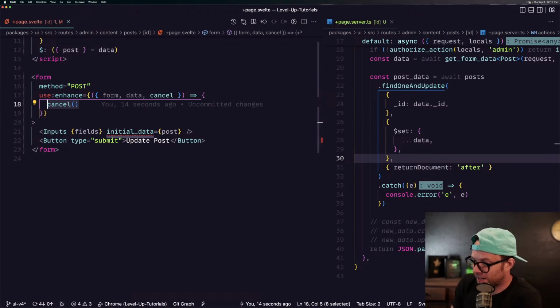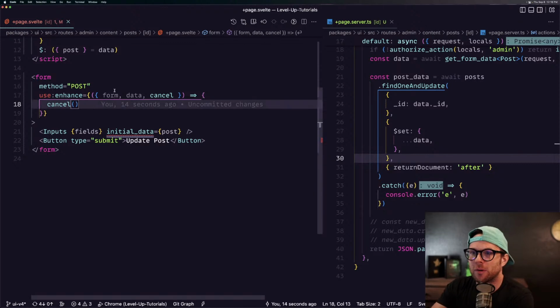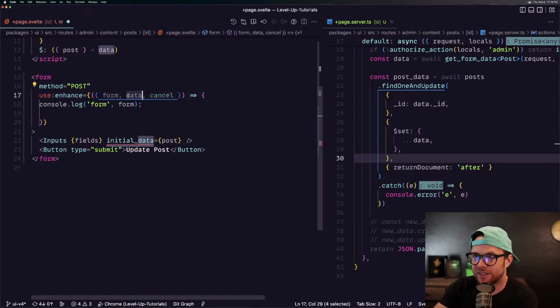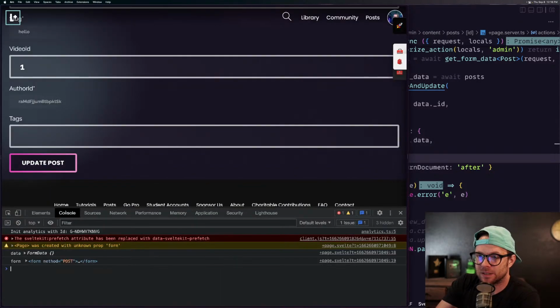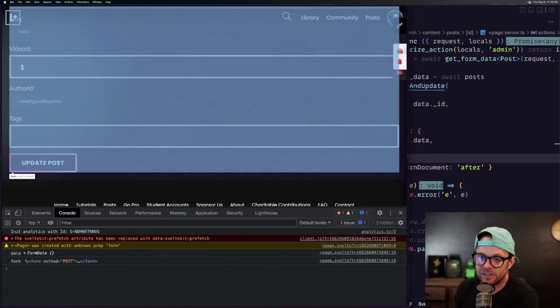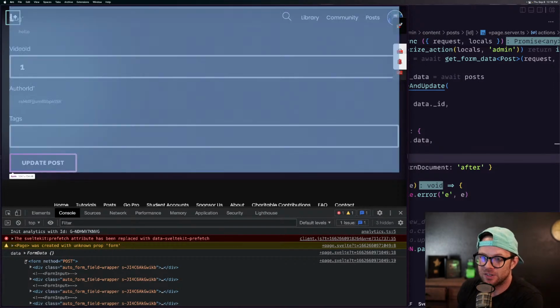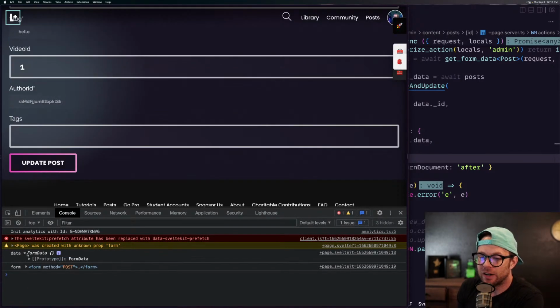Now, how might you do that? Because we have this cancel function, but cancel, all it's going to do is prevent the request from going through. Well, we have form and data. Let's take a look at form and let's take a look at data. Click update. Console log. So form is our actual form itself. This is the HTML element of the form, and form data is a form data. Just like what we had on the server side, it's a form data.